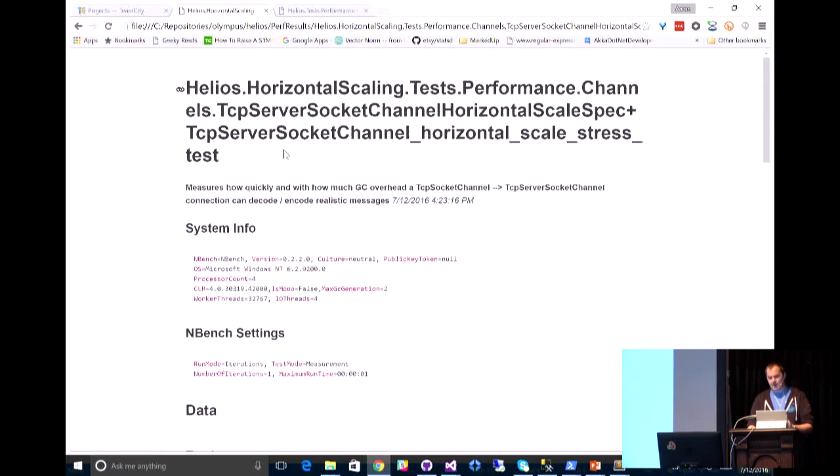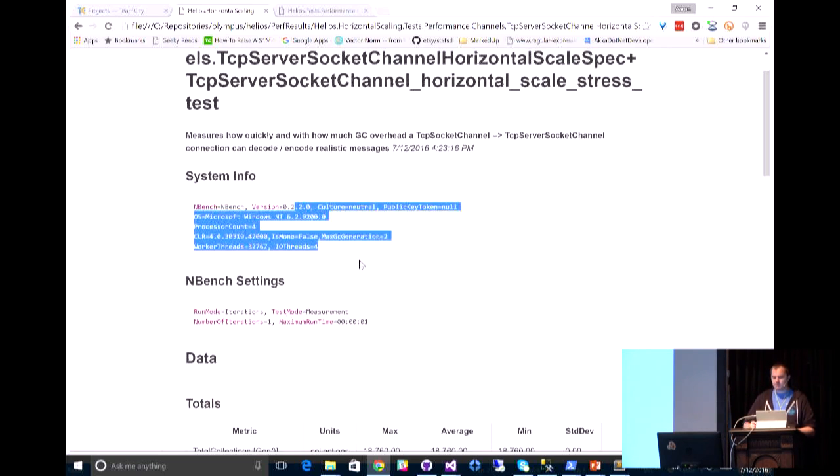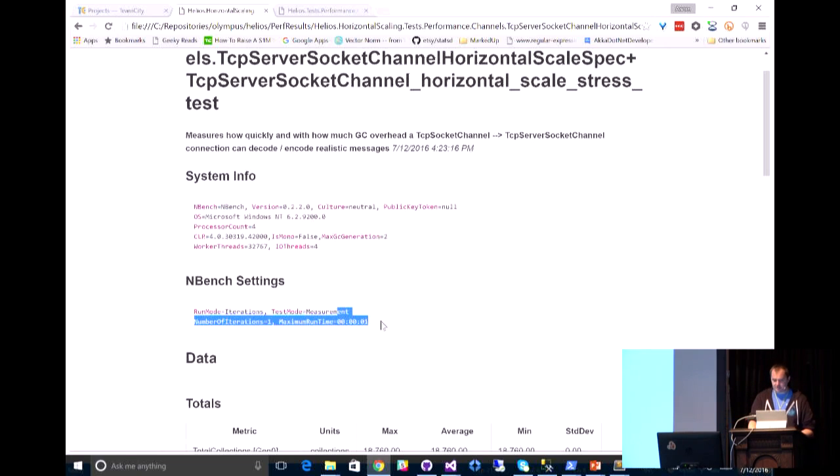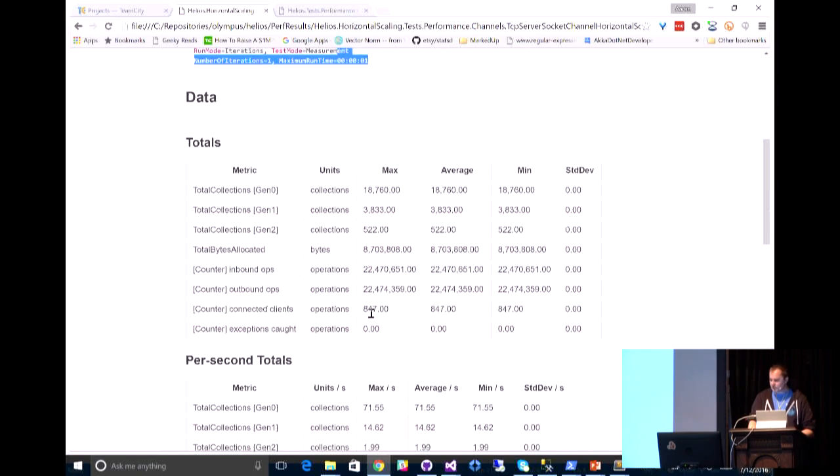The output you get from NBench by default is a markdown file that looks like this, and I used Sublime Text to render it into a web page. So I can see my description here, I can see some of the information about the underlying system, and I can also see what the NBench settings were. Then if I scroll down, I can see the totals that NBench produced for all these different metrics.